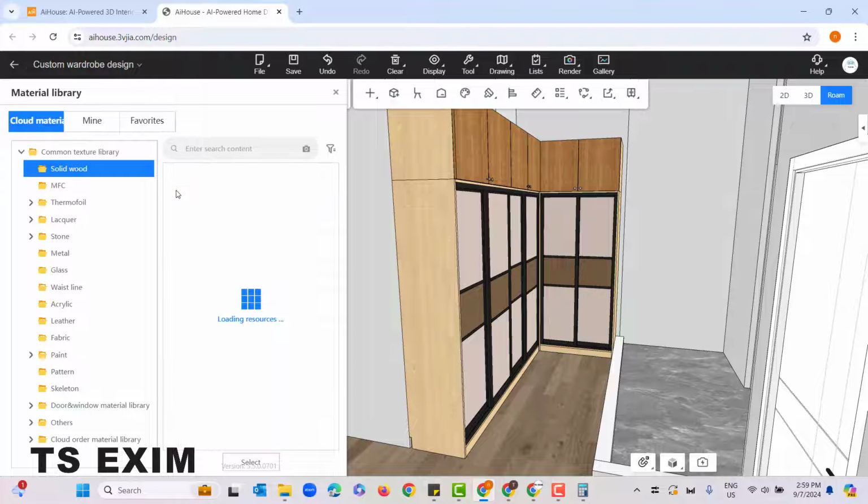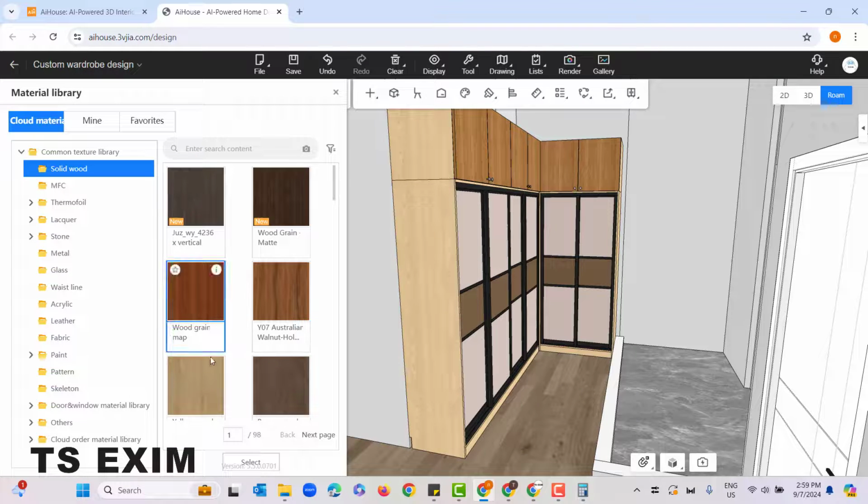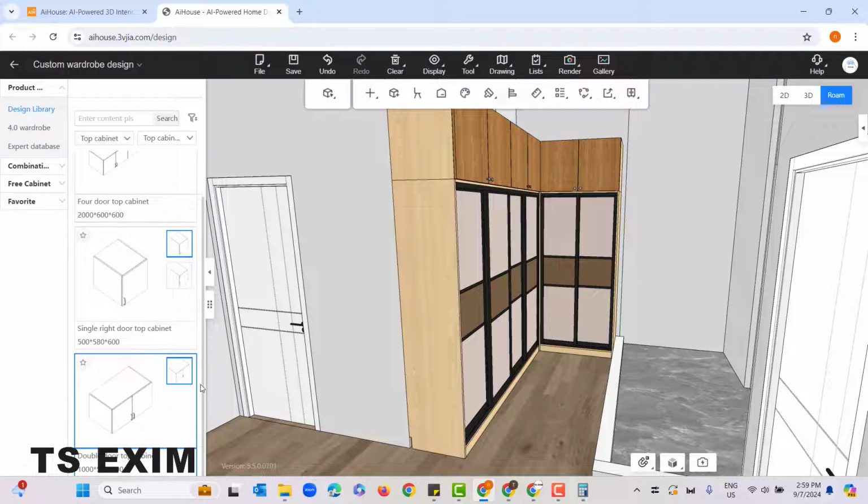Okay, so let's say I go to solid wood and change the color. It will affect the carcass, the whole cabinet. But for the swing door, this one you can right click on the wall.